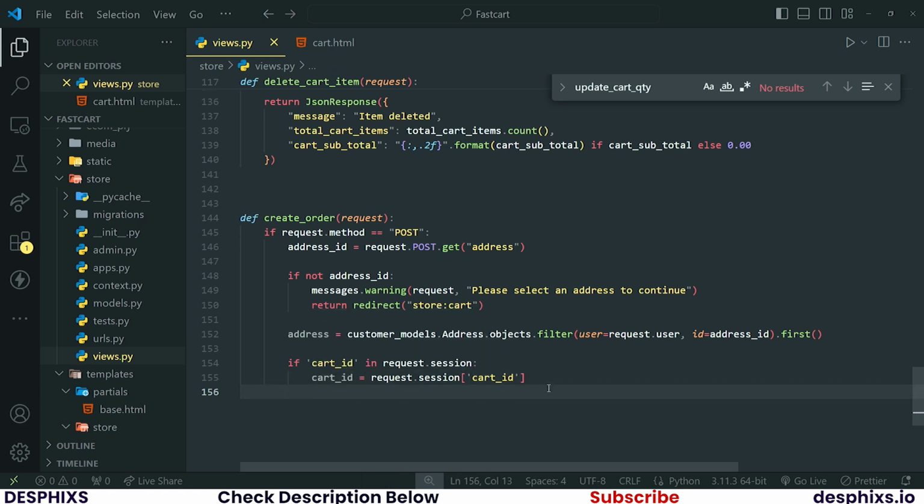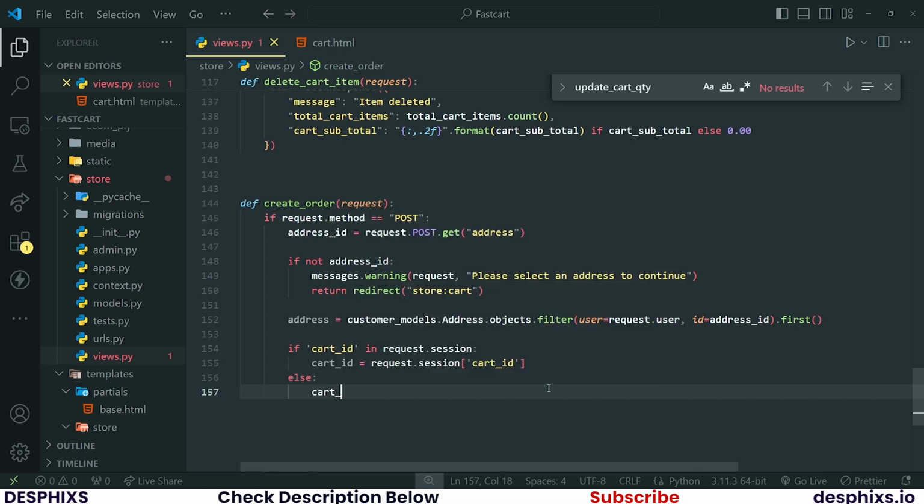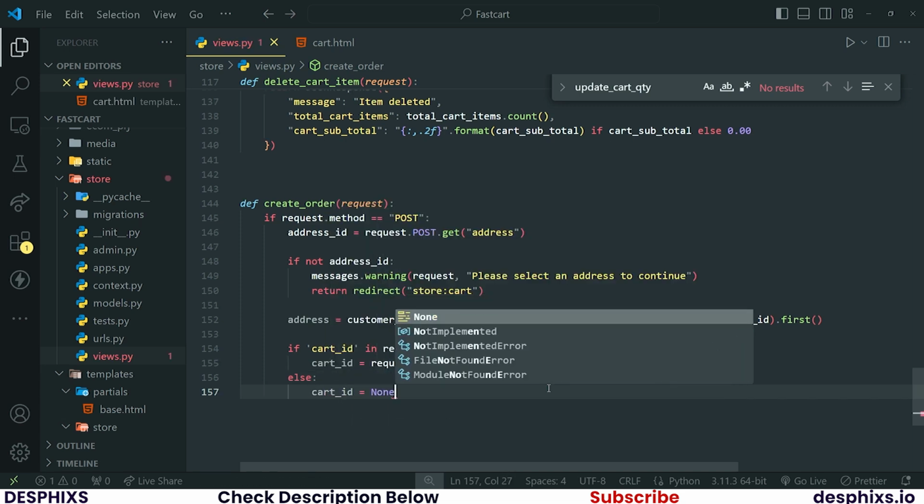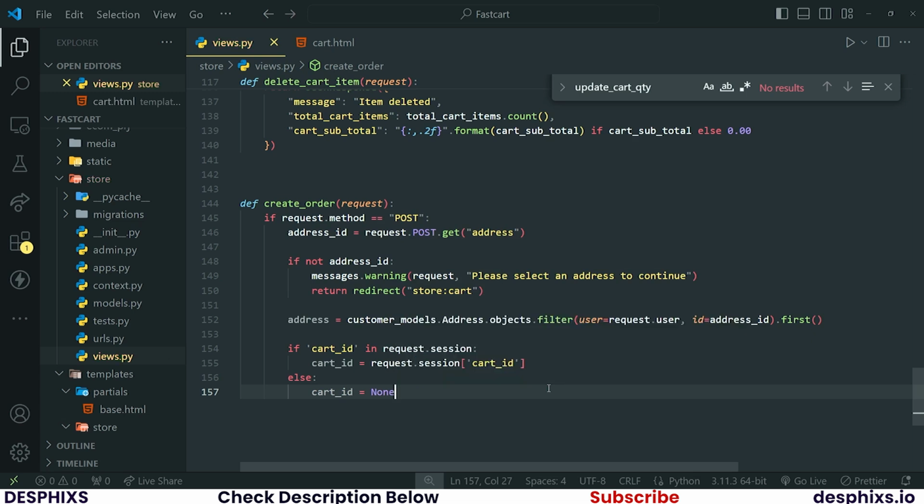What if for some reason we don't have any key in the session, which means a user must have not added any item to their cart and maybe they are maliciously trying to check out? So in that case, let's go ahead and say cat ID should be equal to None. Does this make sense? I hope I'm going at a pace that you can actually understand.